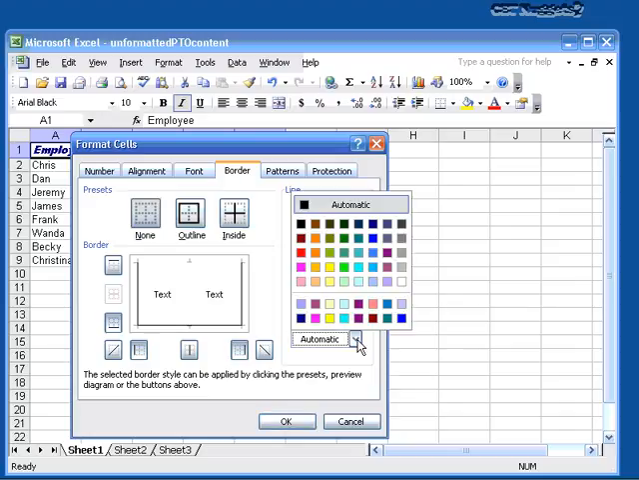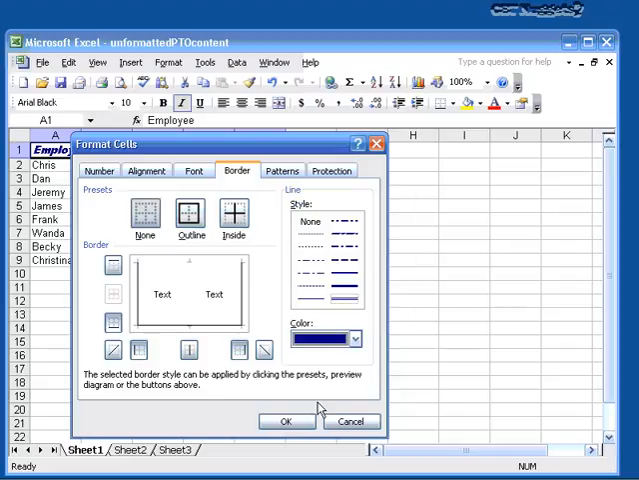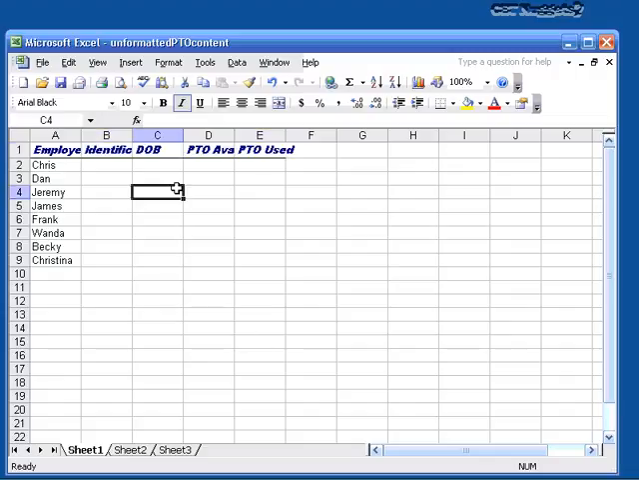I can say I want to color and change the color of the border. Since I have dark blue, maybe I want to match my border to my text. I can go ahead and click dark blue as well. And now when I click OK, click off, you'll notice all I have is that one line underneath that identifies that, hey, I want something underneath here. I want those boxes or those particular cells to have that underneath line.